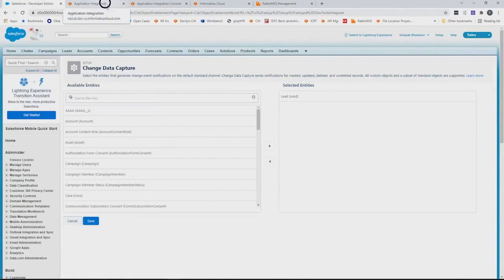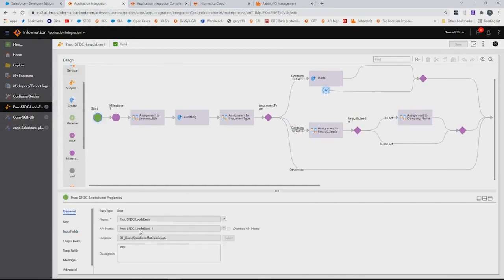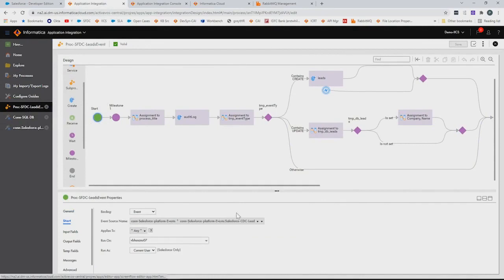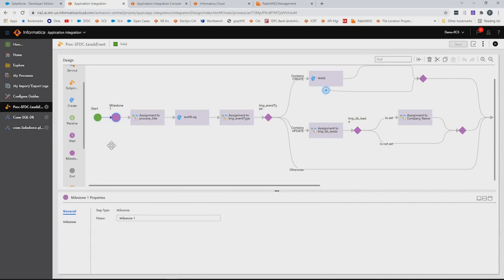And coming back to Informatica, we have built this process which is going to listen to this particular connection that we have created for lead CDC. We are publishing this particular connection on the same agent as that of the connection. You would notice that a variable called event has been automatically created. Have an early reply so that you can run your processes in parallel and increase your throughput.